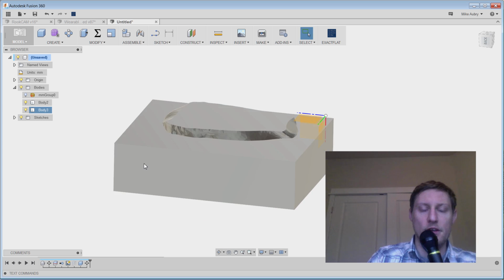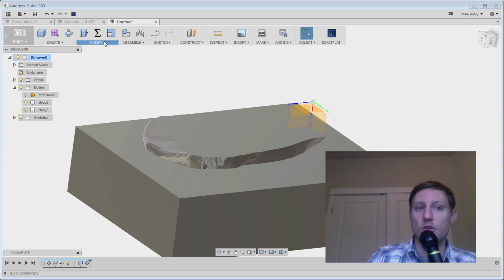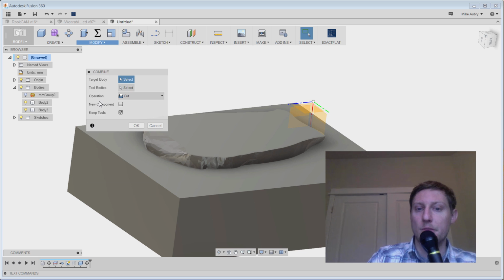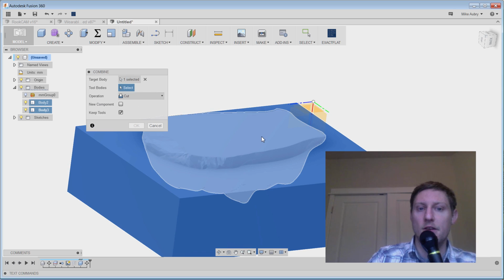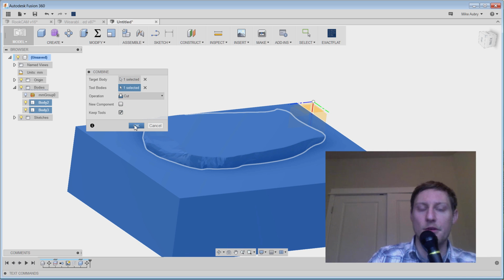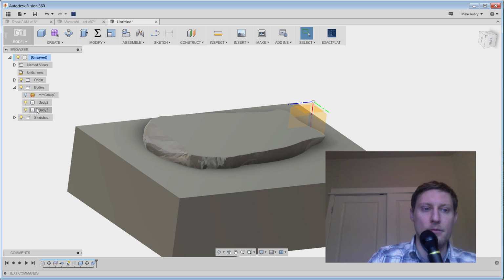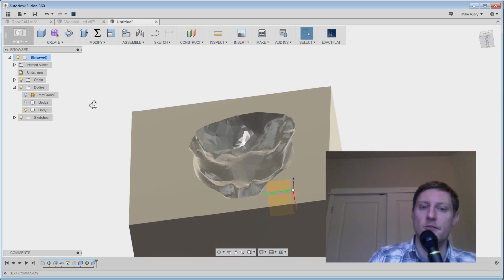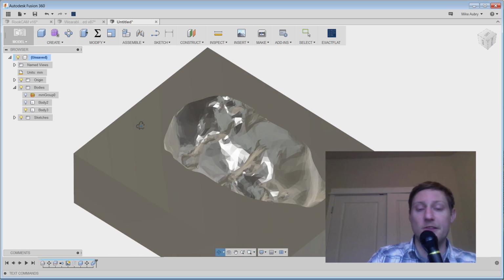And then we can just go and do a Boolean operation. Say things like, let's combine it. Say like, here's my target, here's my tool. Go ahead and cut away, but keep the face. That's what keep tool does. You can see that, yeah. There's our mic mold.